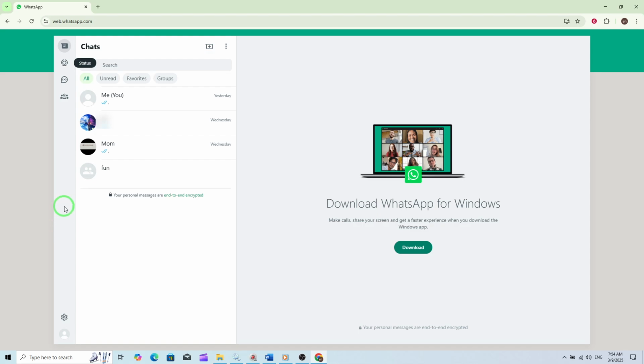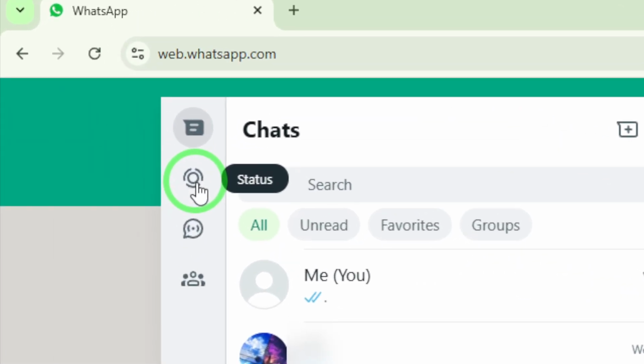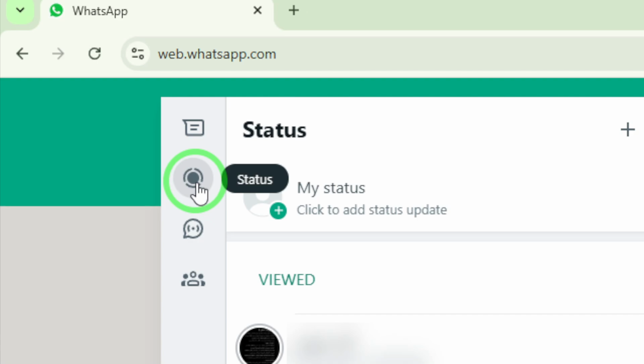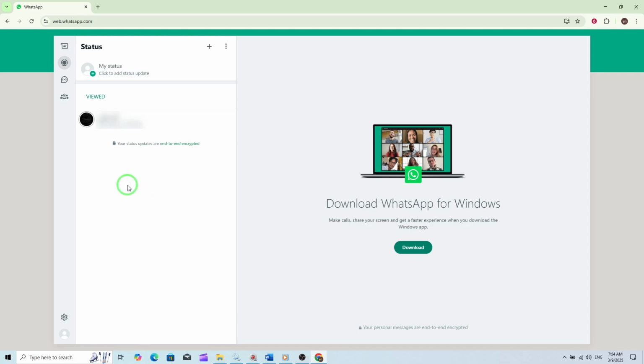Now, let's focus on adding a text status. On the left side of the screen, you'll notice a menu with several options. Click on Status to enter the status section. This is where you can view updates from your contacts, and more importantly, create your own.